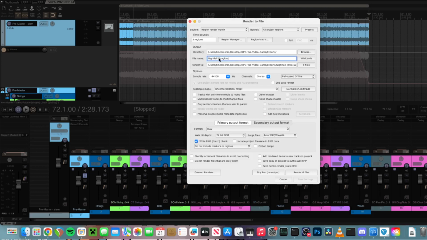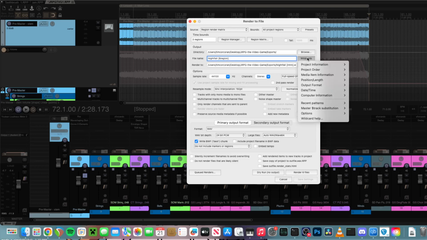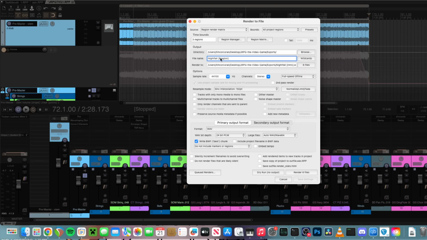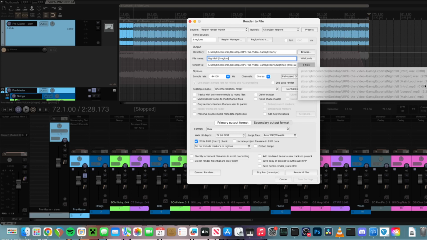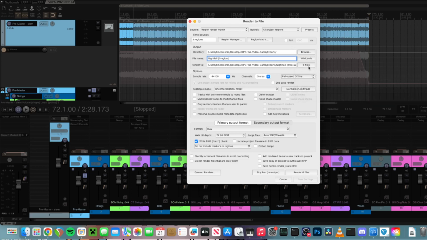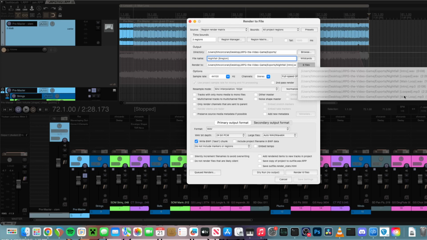And in the name, I have Nightfall, that's the name of the song. And in brackets, I have $region. What that $region is, it's what's called a wildcard that gives me the name of the region. And when I go into my file list, instead of $region, it says intro, looped, main loop. And you can see there are 6 files and not 3. We had 3 regions, but there are 6 files.